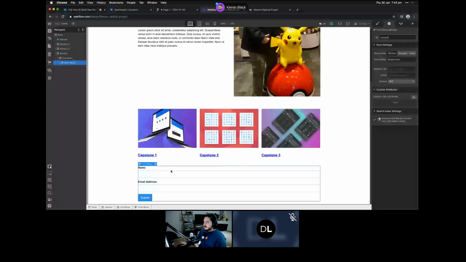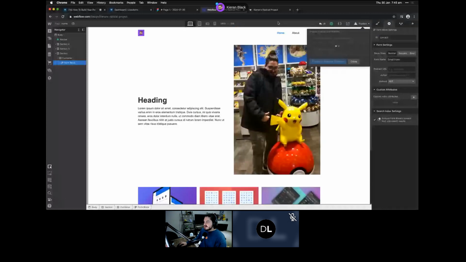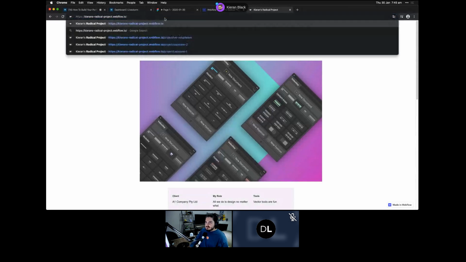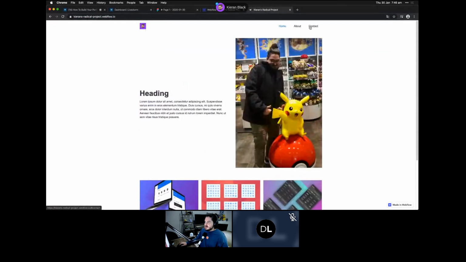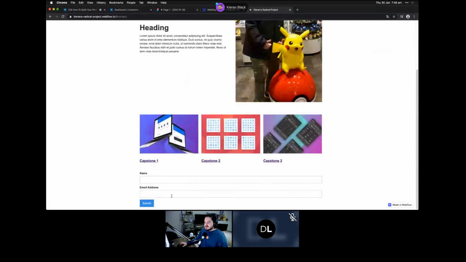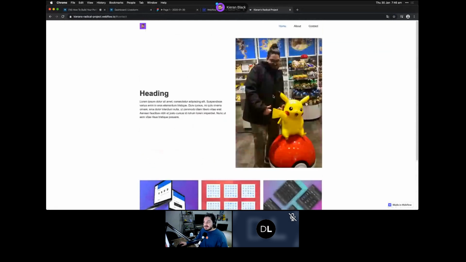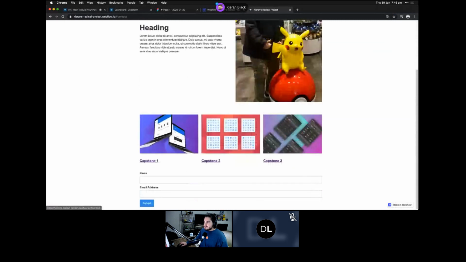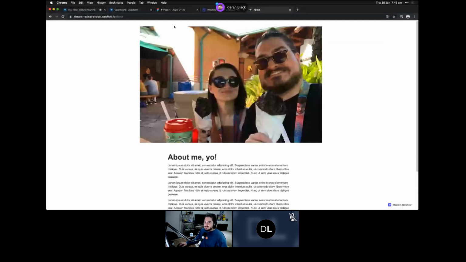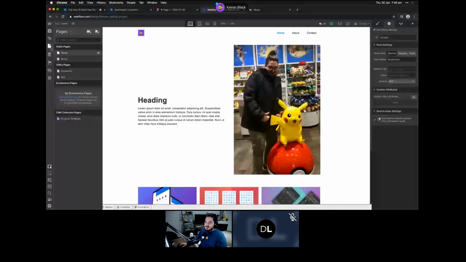So when I hit publish and wait for it to do its thing, I can then go to Kieran's Radical Project, go back to the homepage because I forgot to refresh that. So when I click on contact, it actually just scrolls down to that. And because it's reaching the end of the page, it's not scrolling down any further. So that's the only problem there. So yeah, you can do that from any page. If I was on the About page, I can do that, except there's no nav bar. So I'll quickly recreate that.